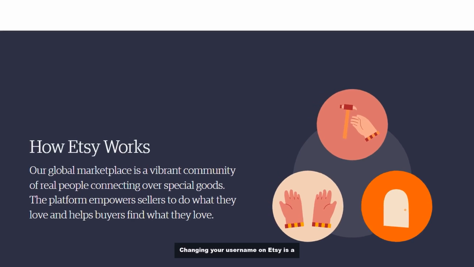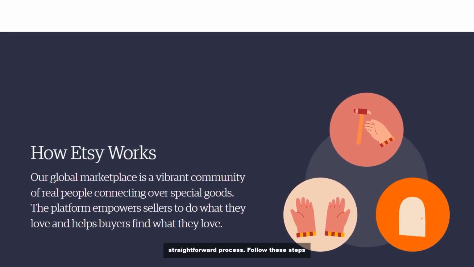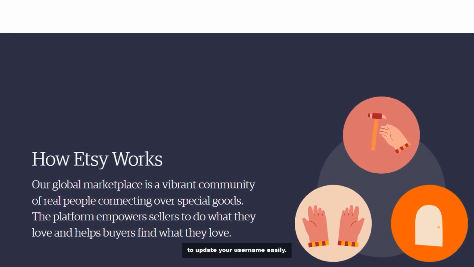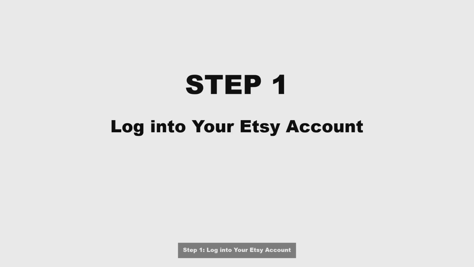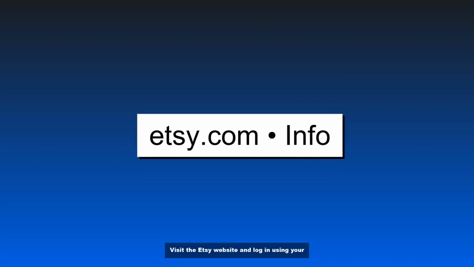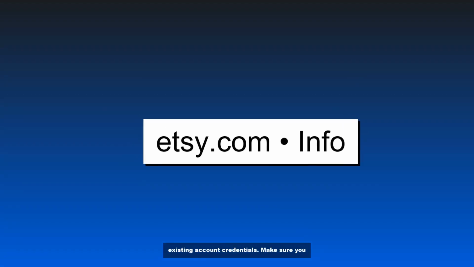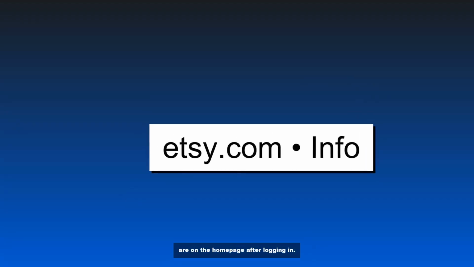Changing your username on Etsy is a straightforward process. Follow these steps to update your username easily. Step 1. Log into your Etsy account. Visit the Etsy website and log in using your existing account credentials. Make sure you're on the homepage after logging in.